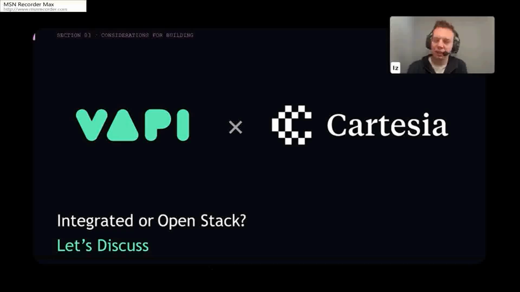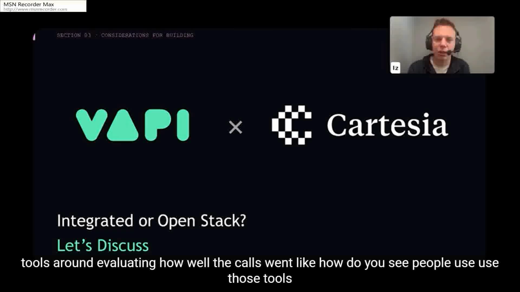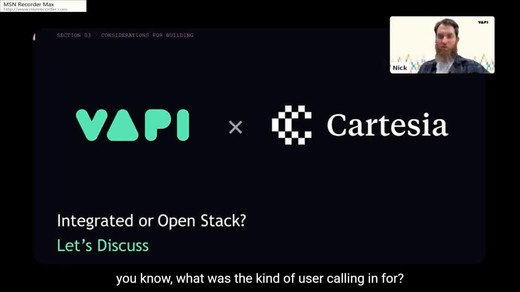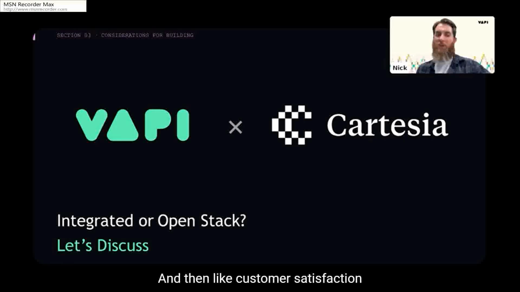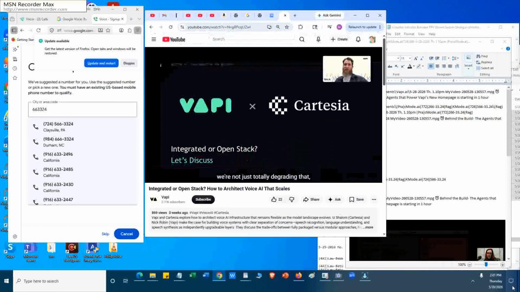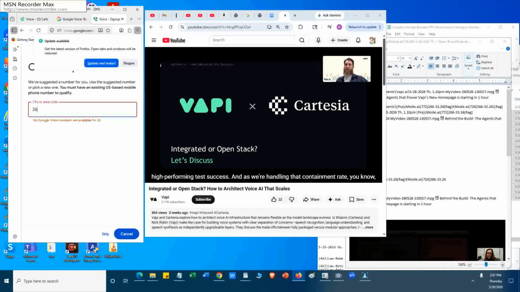Yeah, you mentioned containment rate is a big one. Ultimately, task success rate: what was the user calling in for, and did they get that solved? Customer satisfaction is another one too, right? We want to make sure we're solving these problems at a lower cost per call, but we want to balance that customer experience too, and not totally degrade it. Your voice or your phone line is the front door for your business for a lot of your customers. So as we're getting high task success and handling containment rate, limiting handovers as much as we can, we also don't want a really poor experience for the user.